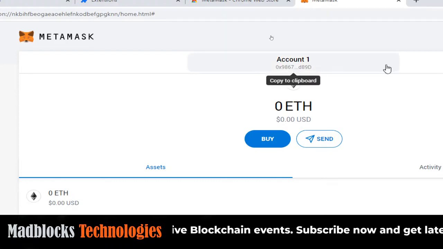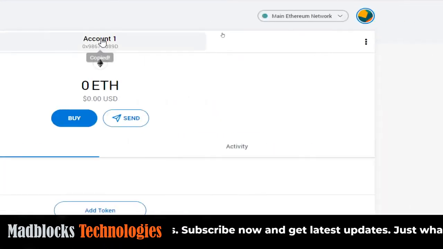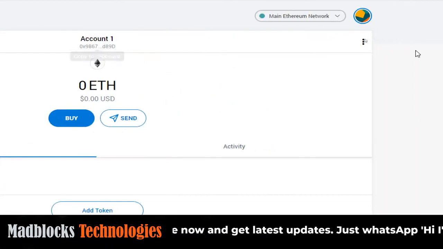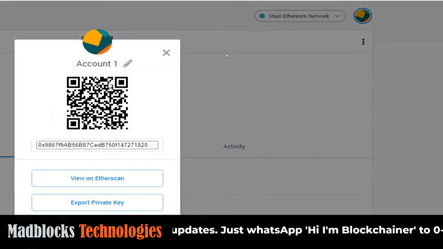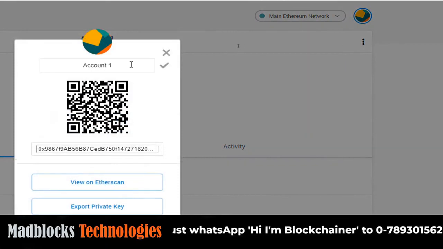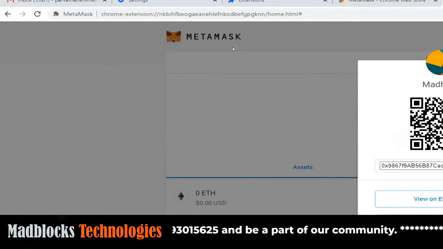Okay. So, let me put some name to this. Let me give some name. It is showing account 1. So, let me write my name. So, account details. So, let me put my name. Okay. So, this is called the unique public key. Okay. So, let me put my name, saying that this is my wallet.